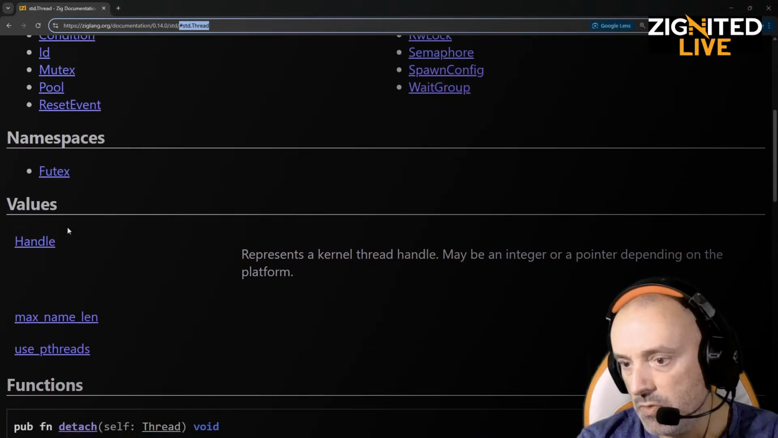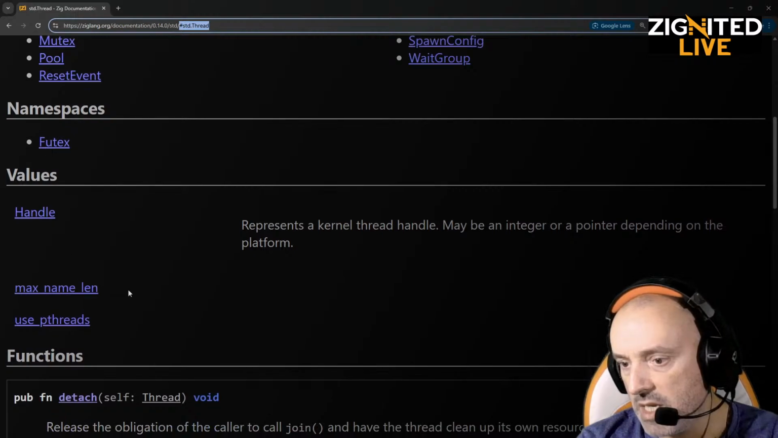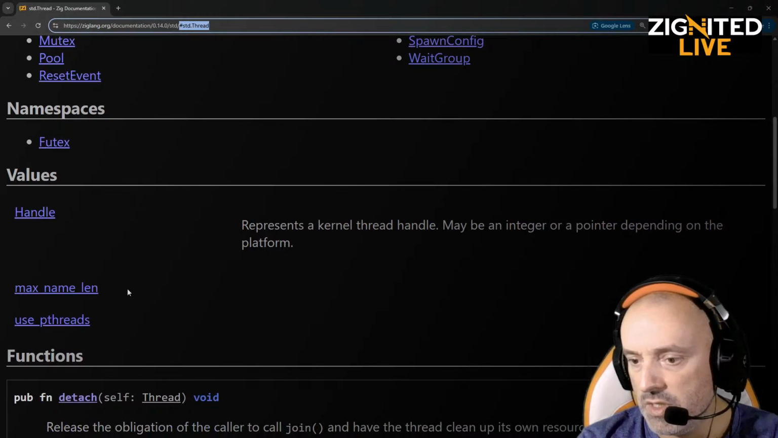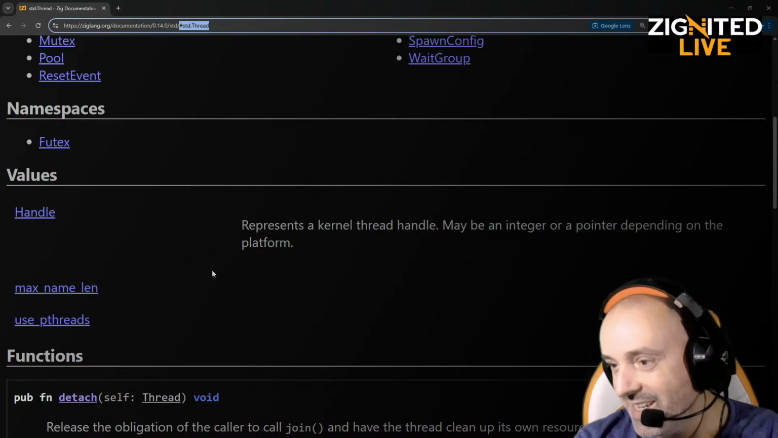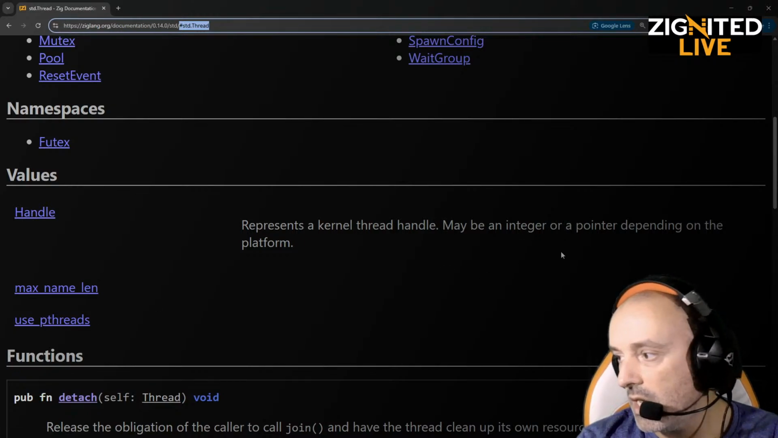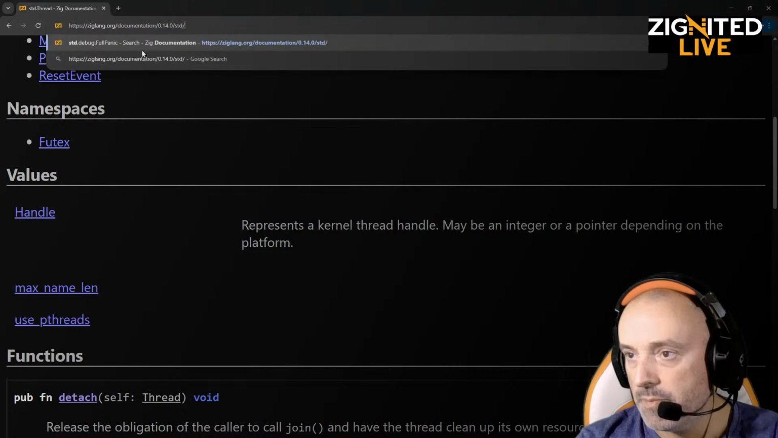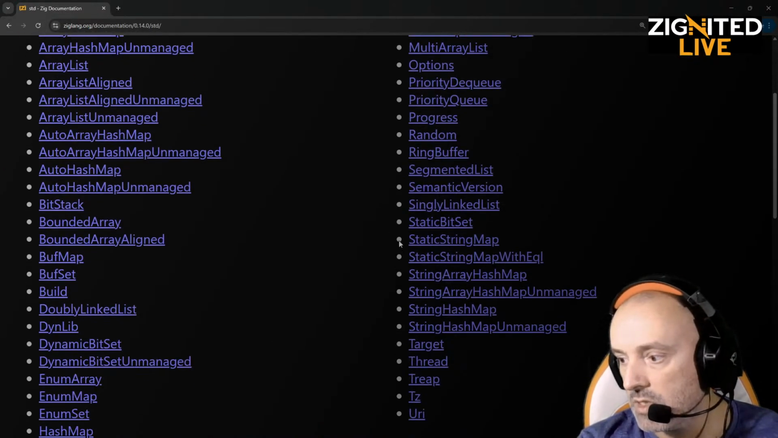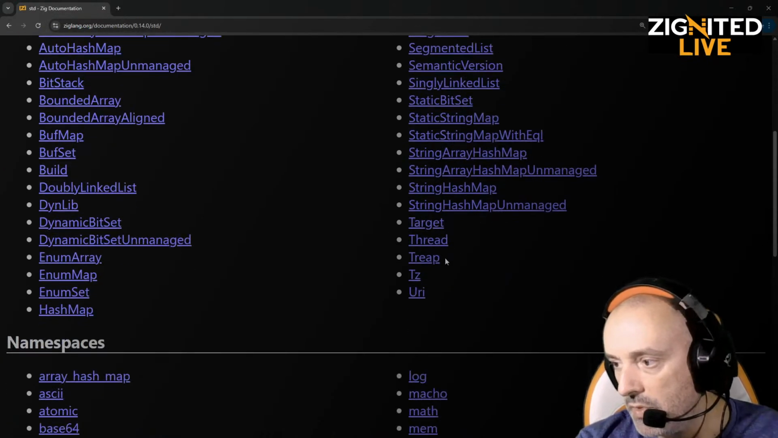So the namespace is futex, and then the values handle, max name length, and use pthreads. It represents the kernel thread handle. Maybe an integer pointer, pointer to threads. Okay, P stands for pointer then, depending on the platform. Okay, so then let's go back to the standard library, and we have these 3 left.